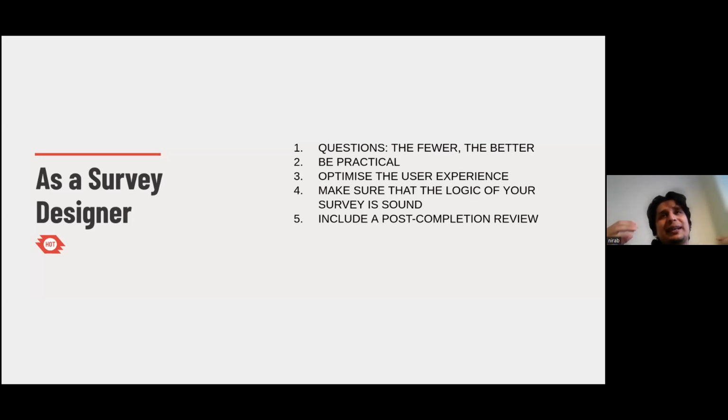So always put yourself in the shoes of the enumerators, and be practical when you are designing the survey, in terms of what is possible to get in the field, and what is not possible. Then optimize the user experience, and try not to have too many questions in a single screen, all of those things. And then make sure the flow of the survey is also very good.